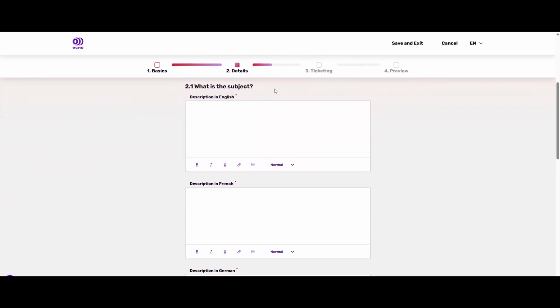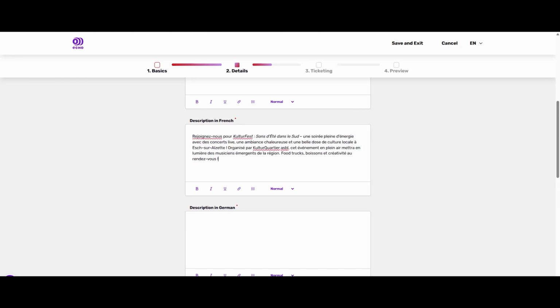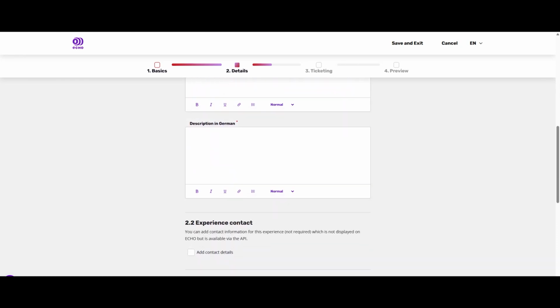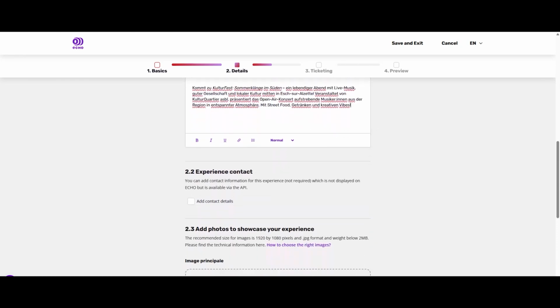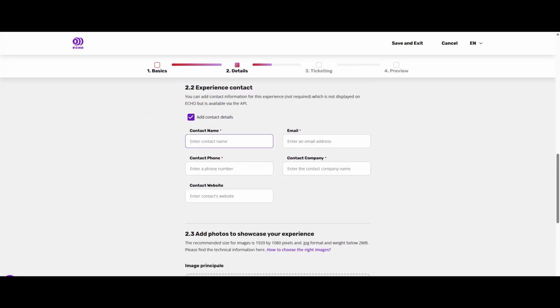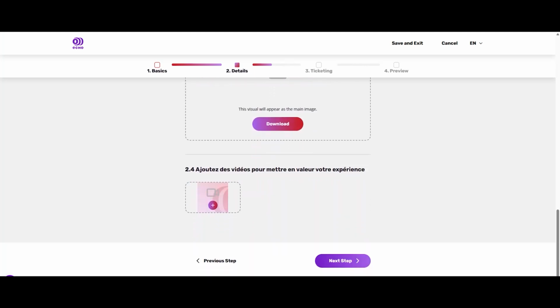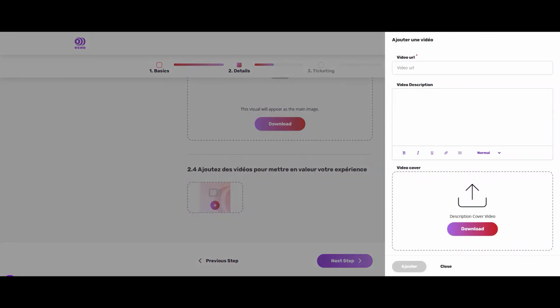You'll describe the event in the selected languages. In the Experience Contact section, add the contact details. Don't forget to upload a photo that will represent your event on the platform. You can also add a video and a description to enhance visibility.